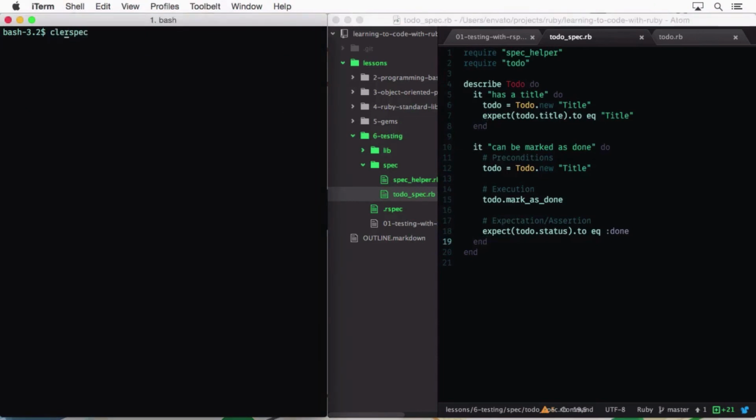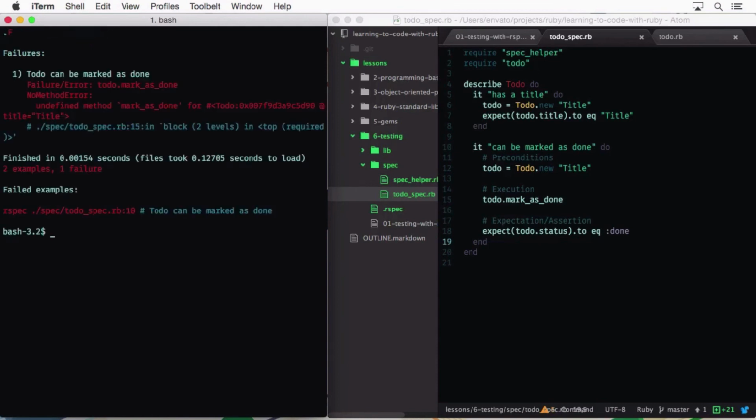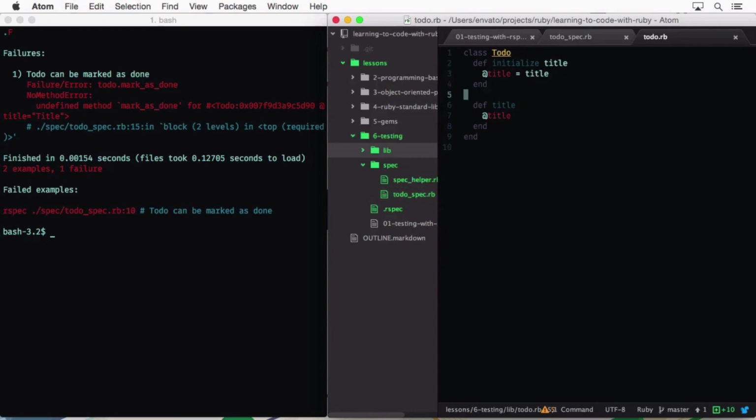In fact, I'm just going to type in the clear command first so that I don't have to keep clearing the screen manually. I'll press enter, and you can see this time that the mark as done method is not defined. That's pretty easy to fix. Let's go to our to-do class and implement that method. So mark as done. And this time, let's just take our time and rerun our test suite. Now we don't have the status method. Let's do that as well.